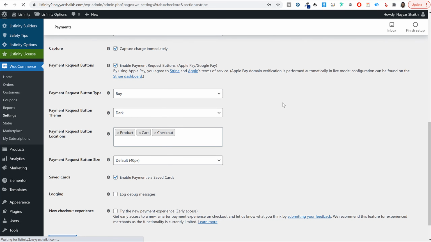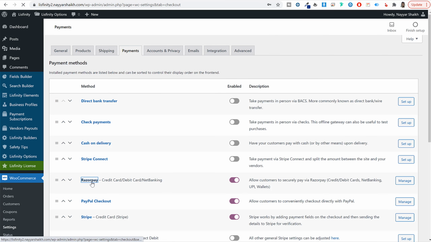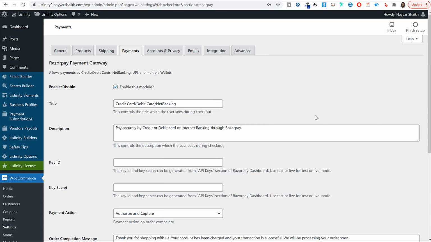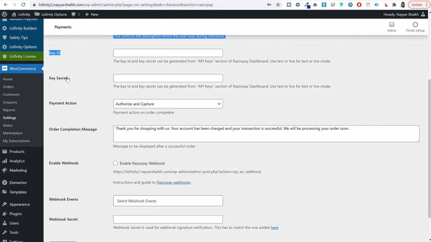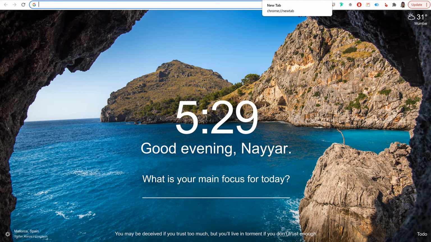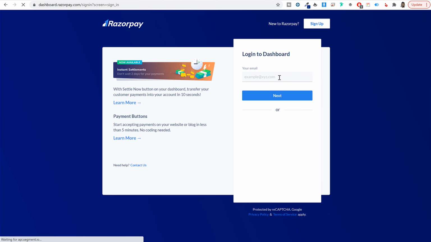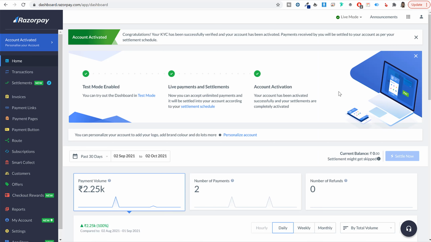And finally, we have Razorpay for Indian payment gateway. So you can come back to payments. Here you have Razorpay. Click on this option. And over here for this, you need the key ID and key secret. So again, now you have to open dashboard.razorpay.com. So just like Stripe, you have to go to dashboard.razorpay.com, log into your account.